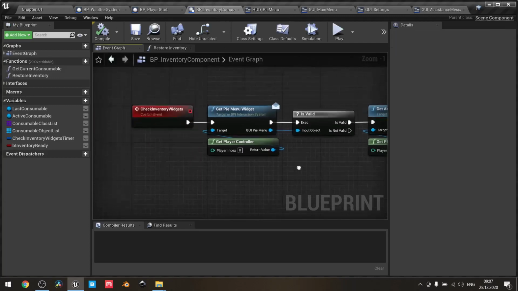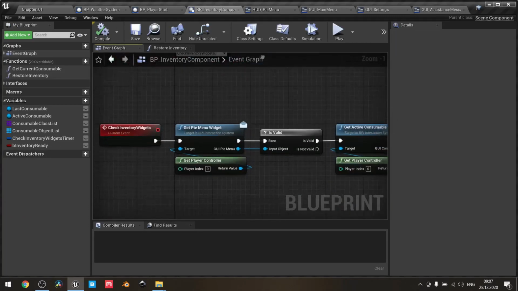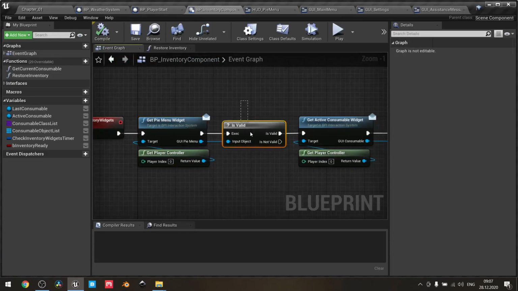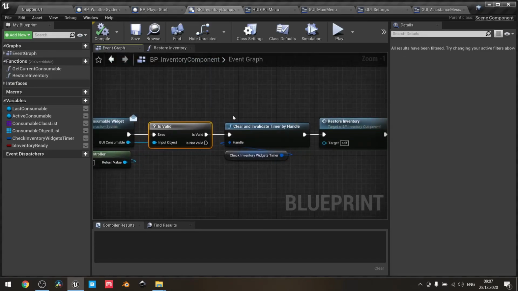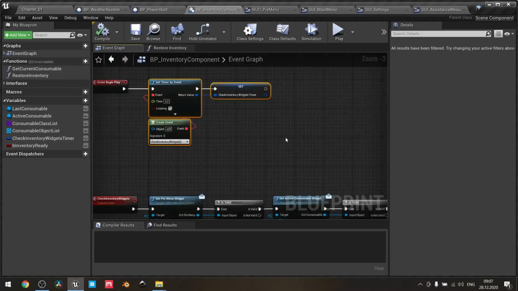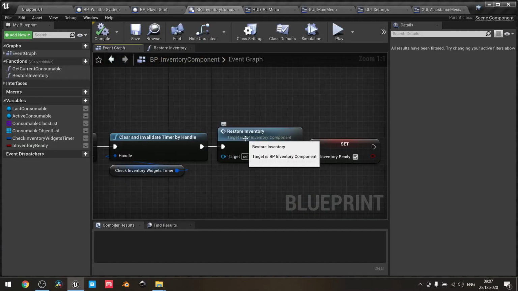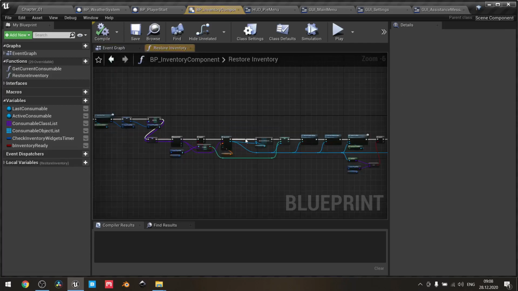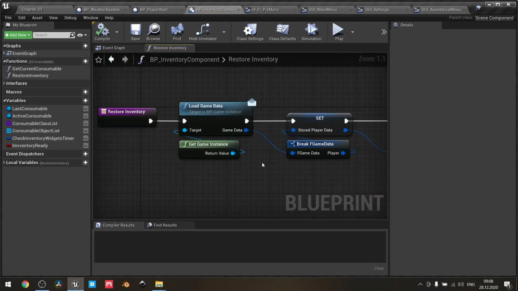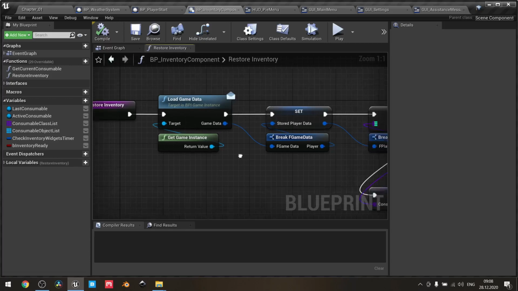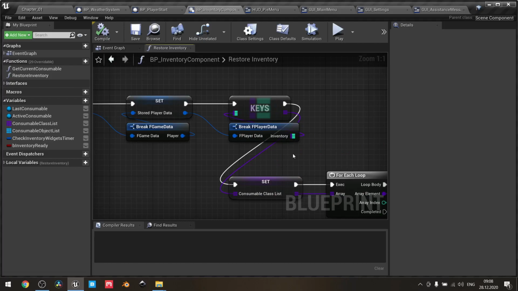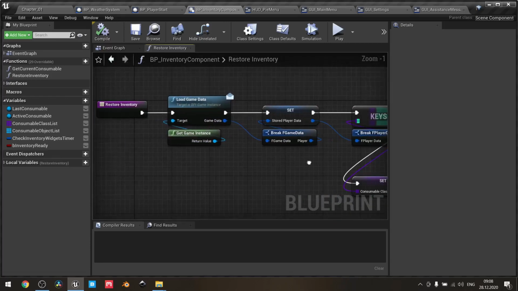and move next. So I check every 0.2 seconds whether my elements are valid. So when they are valid, I clear the invalidate timer by handle to stop ticking logic. Then I use restore inventory function. What it does, actually, it loads the stored data from our save game, unpacks it, and actually recreates the elements we need to have in our inventory, so we can actually find the logic inside our object.